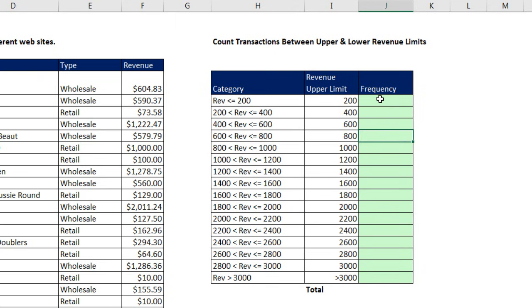Hey, we remember from video number 5 how to count between an upper and lower limit. We actually could do it with a pivot table. We could do it with COUNTIFS. But back in video number 5, we learned how to use the FREQUENCY function. Now, the frequency function only needs the upper limits and the actual numbers it's counting, and it will do the rest.